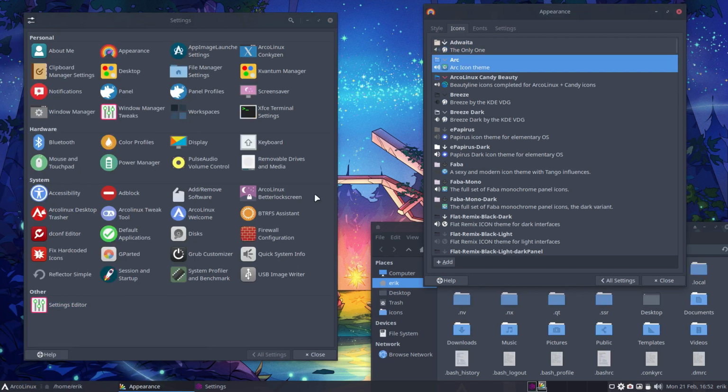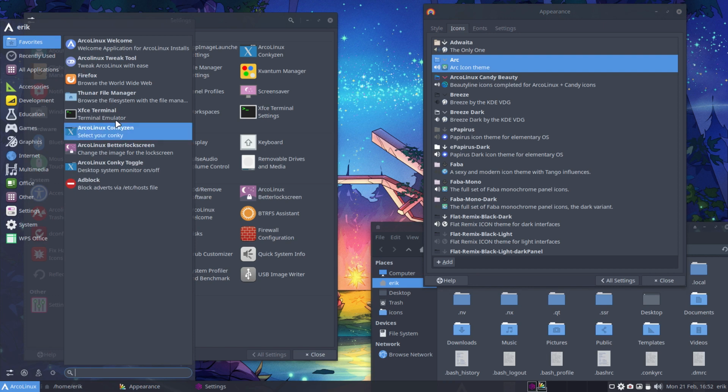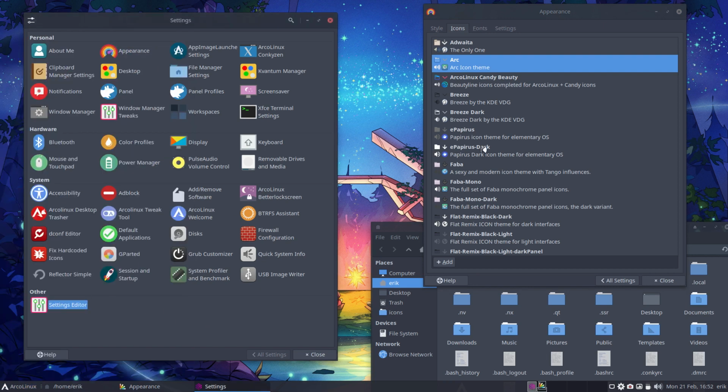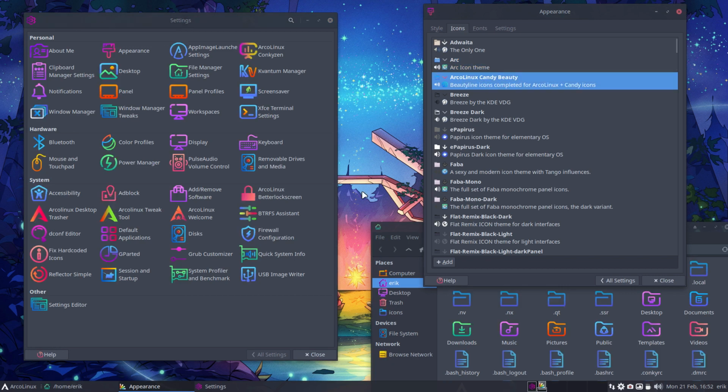Arc. All icons are looking good. No missing icons in XFCE settings. These will always be good. So we're going to focus on what's in here. That's good. We've created Btrfs Assistant.